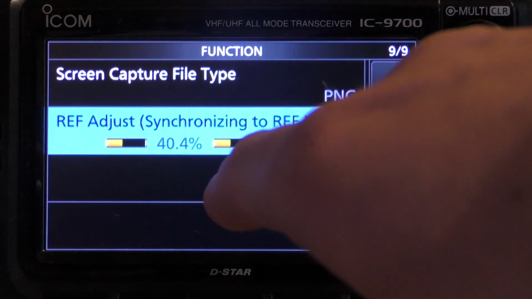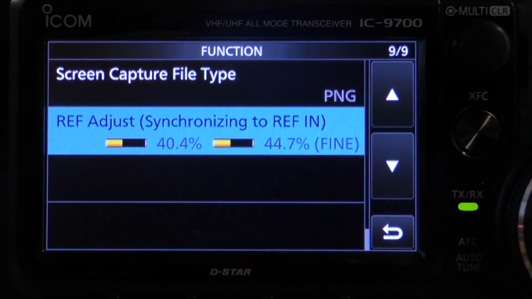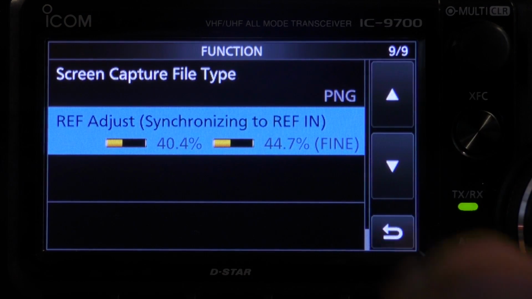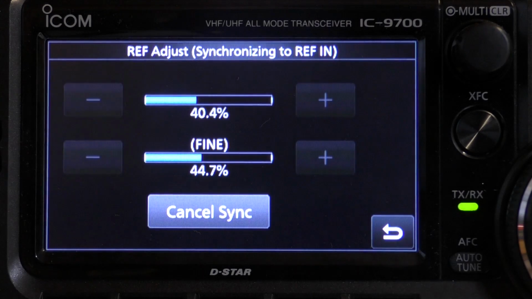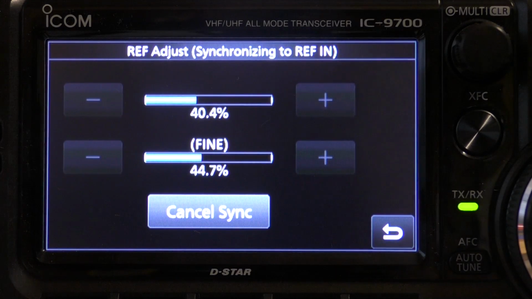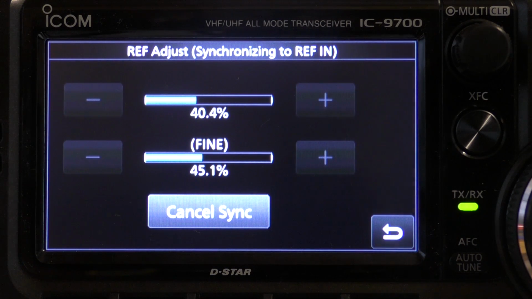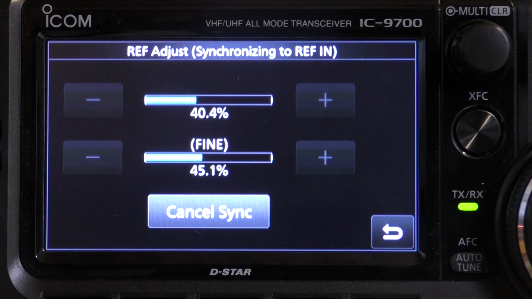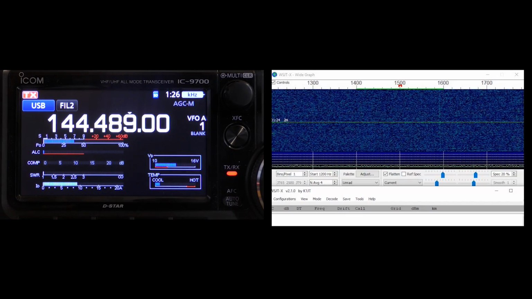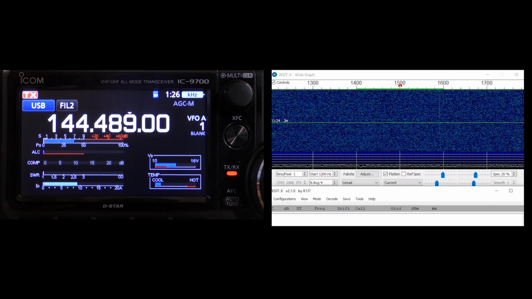If we go into the reference adjust, we can see here that it is automatically synchronizing to reference in. And if we click on that, we get a bit of an idea of where it's at percentage wise. So we'll do a transmission, and I'll split the screen between my remote station on the right hand side and the screen on the 9700 on the left hand side. We're running roughly about 30 watts at the moment. We'll be transmitting to the GPS locked end to see if we get any drift and if it decodes. Okay, we're transmitting now and we're putting out about 30 watts.